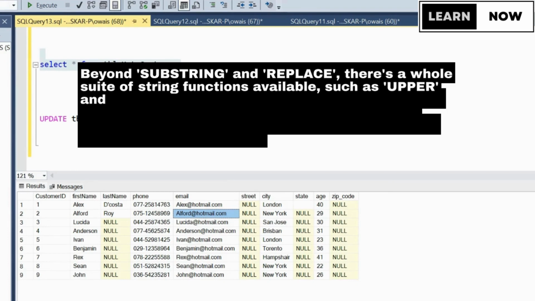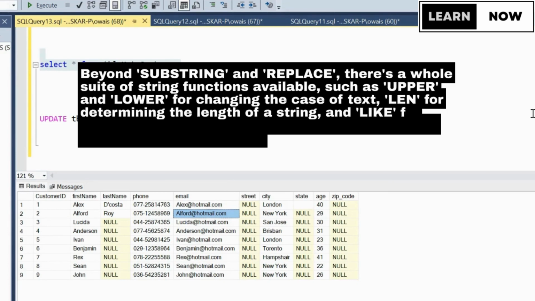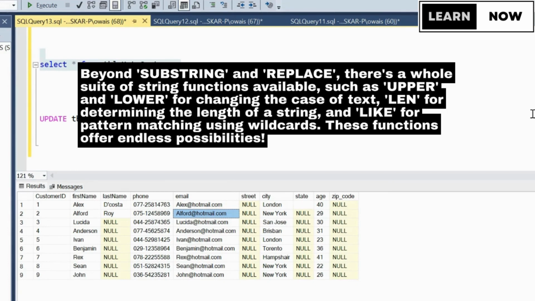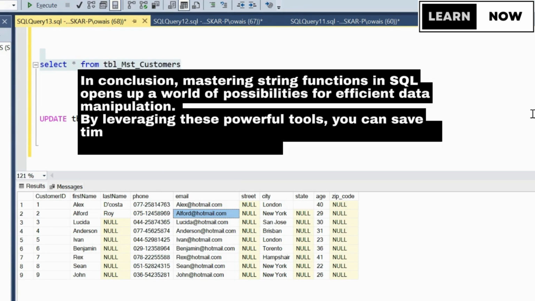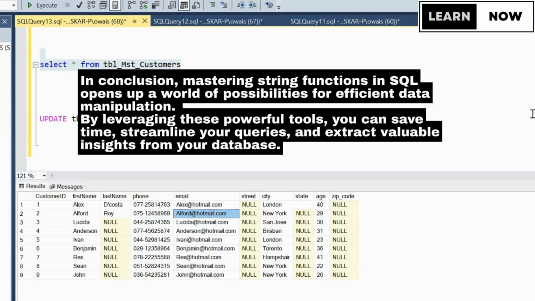Beyond substring and replace, there's a whole suite of string functions available, such as upper and lower for changing the case of text, len for determining the length of a string, and like for pattern matching using wildcards. These functions offer endless possibilities. In conclusion, mastering string functions in SQL opens up a world of possibilities for efficient data manipulation. By leveraging these powerful tools, you can save time, streamline your queries, and extract valuable insights from your database.